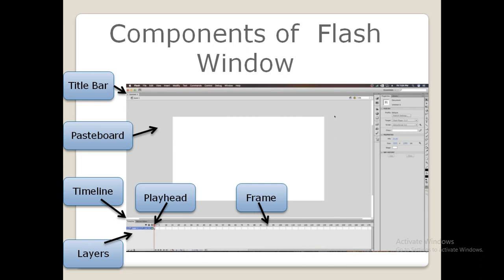Next coming to frames. Frames are indicated by little rectangular cells on the timeline. Frames are used to add animation effects to an object. Next we have keyframes. Keyframes are used to define the major changes in the state of an object. For example, with the help of keyframes, you can show animations such as change in position, color, shape of an object.